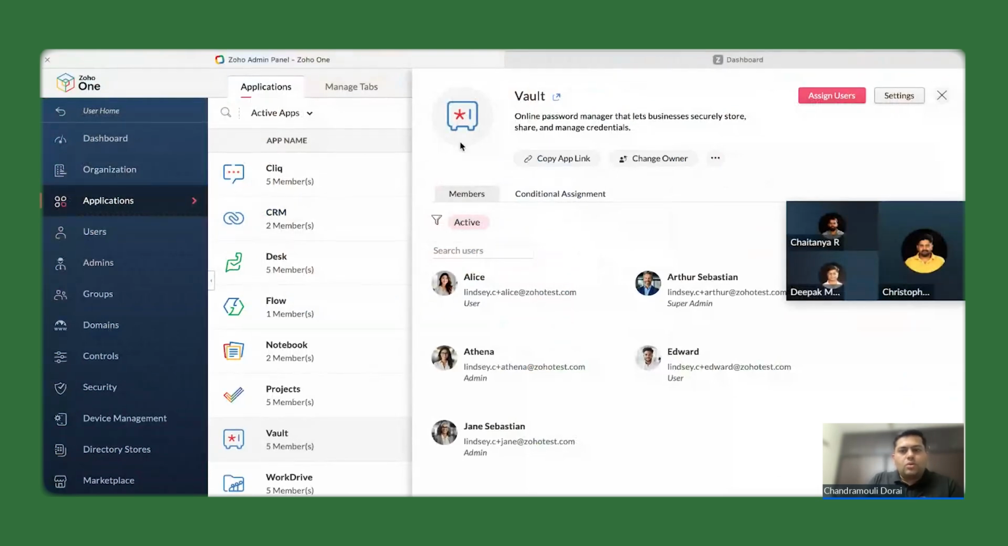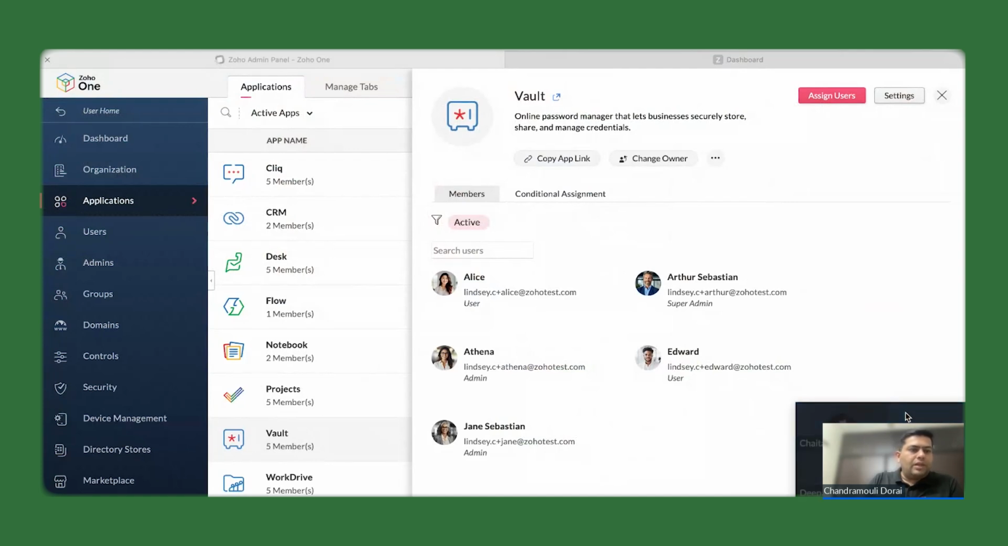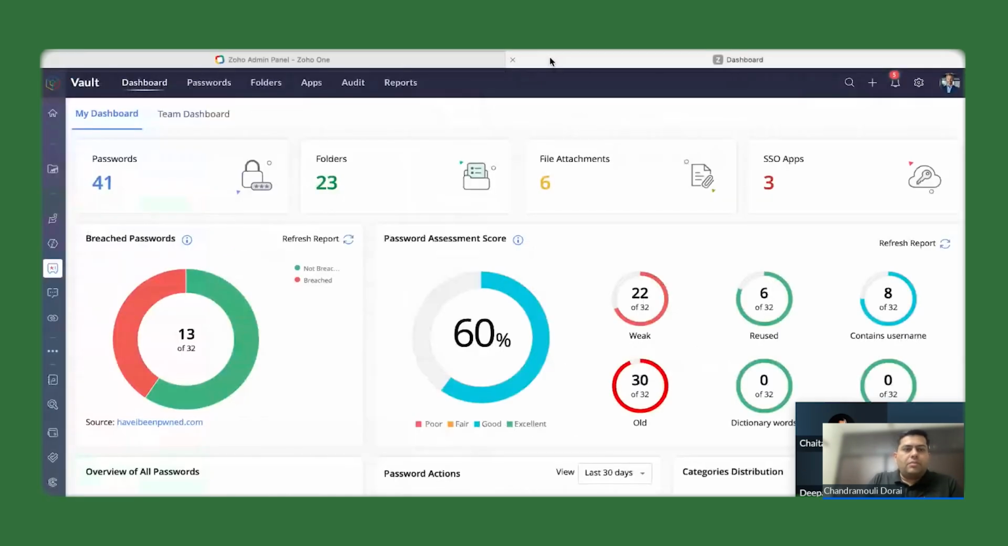So this is the Zoho One interface. What you see on the screen is the Zoho One admin dashboard. You need to go to the Applications tab, add Zoho Vault, and add it for the right set of users. Once this is done, your users will be able to get access to the Zoho Vault application. The Enterprise edition of Zoho Vault is part of your Zoho One subscription.